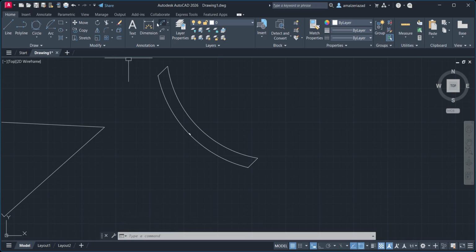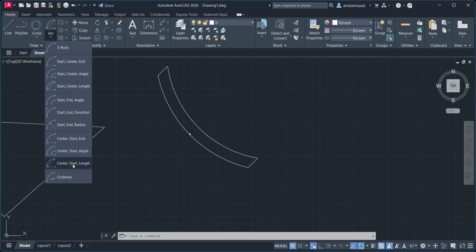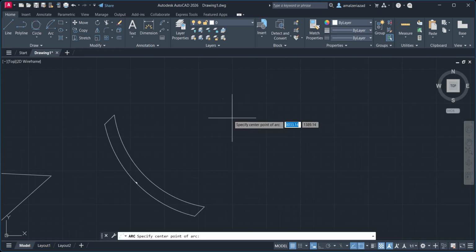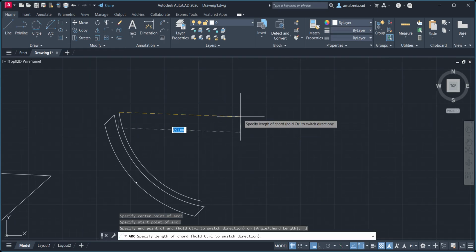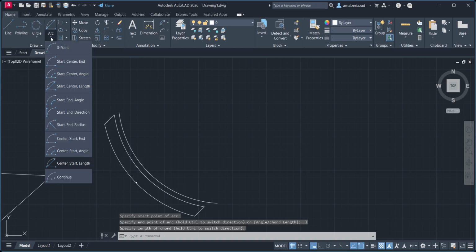Then I'll go with center, start, length, which is similar to this. The type is the same; it is just about the orientation or the points we are going to specify. Coming to this, it is somewhat different. Here it is about the start and the center, but here it is start and the end, which I told you way before.